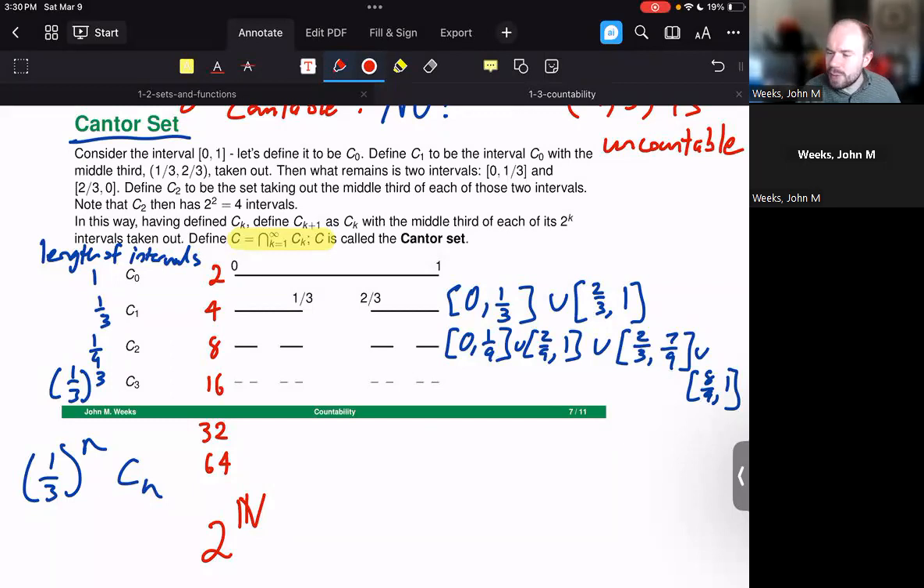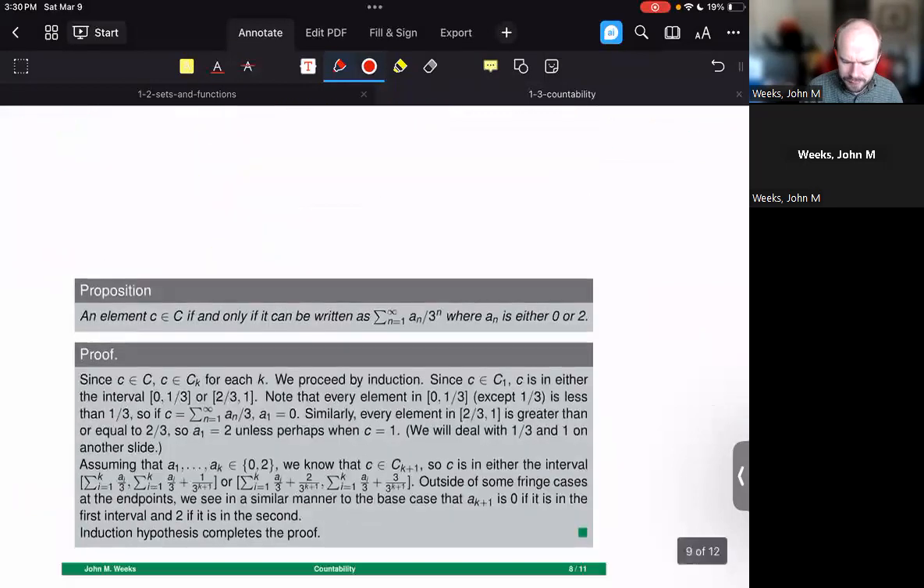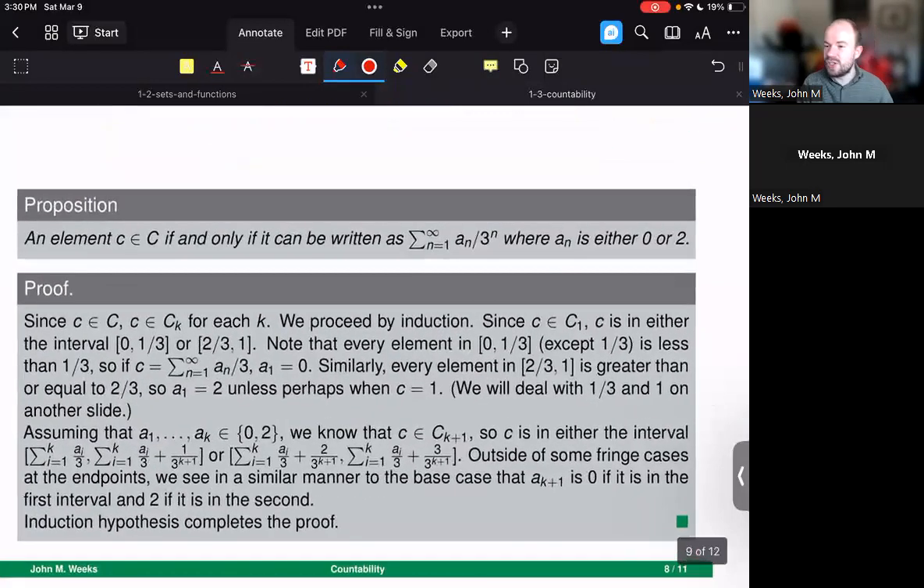But what we haven't gone through is: well, what about everything that's not an endpoint? Anything that's not an endpoint of an interval eventually is going to be in the inside of the interval, and hence will eventually be in the middle third. That's an argument that still needs to be dealt with. So let's actually do a proposition where we classify exactly the points inside of the Cantor set. And that's what this proposition is all about.